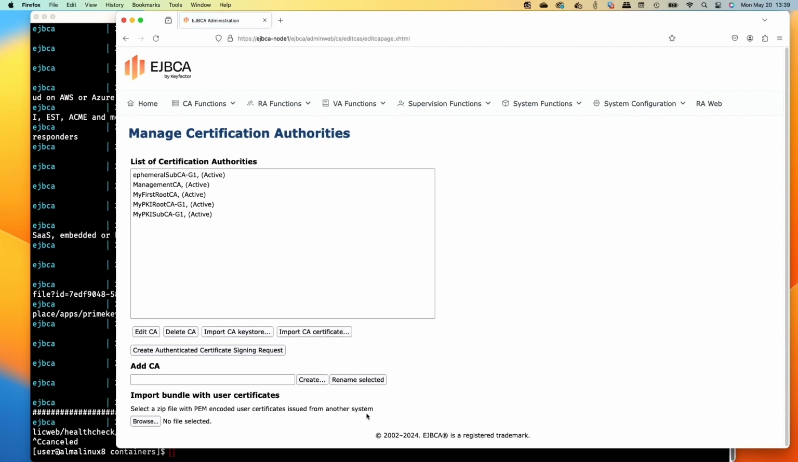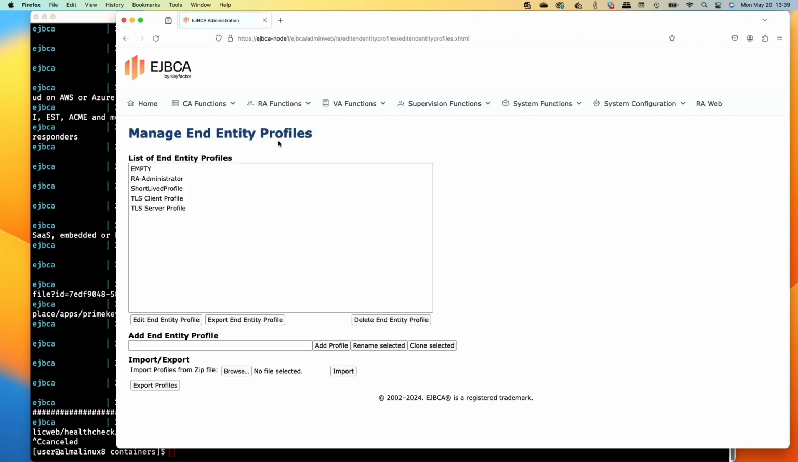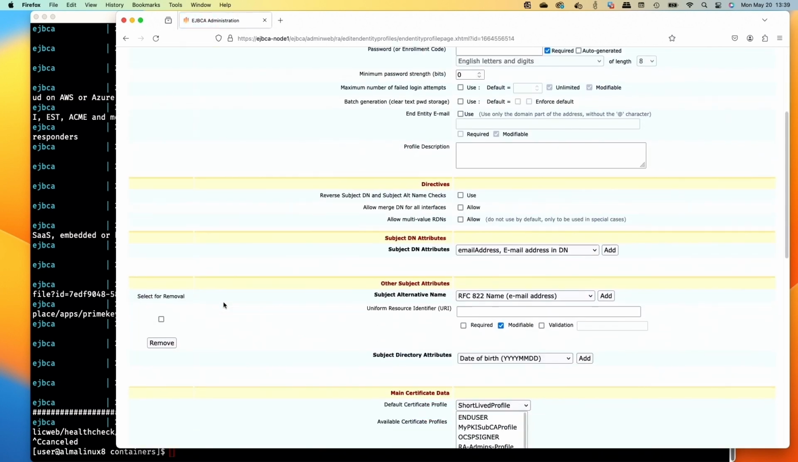Next, we need to hop over under the RA functions to the entity profile. So as I lose my way in the menu here, there we go. Select the entity profile. And then we're going to select the short-lived. Down in the box, we'll type the ephemeral MTLS and we'll click the clone selected. Then we can select our new profile, the edit, and we'll scroll down.